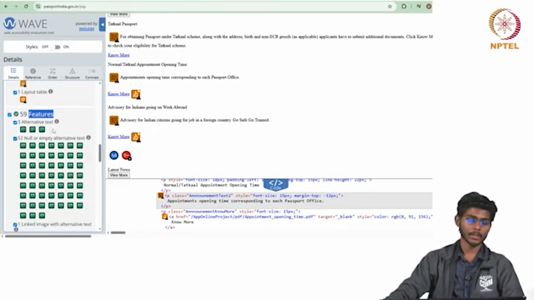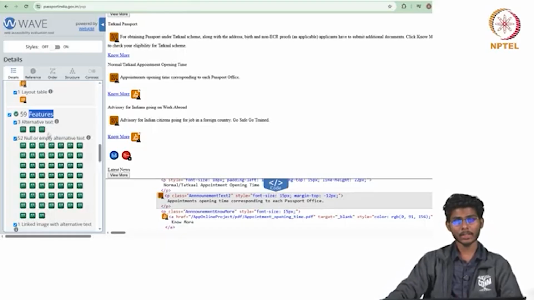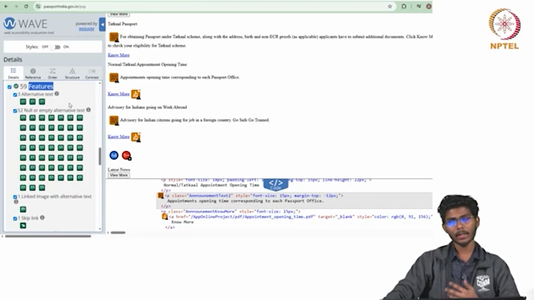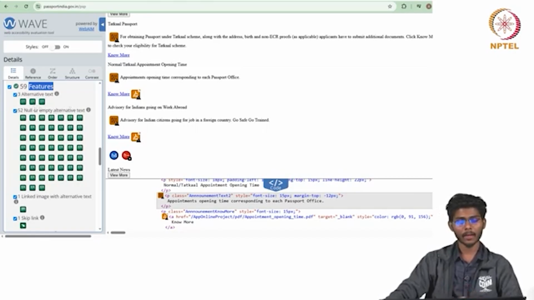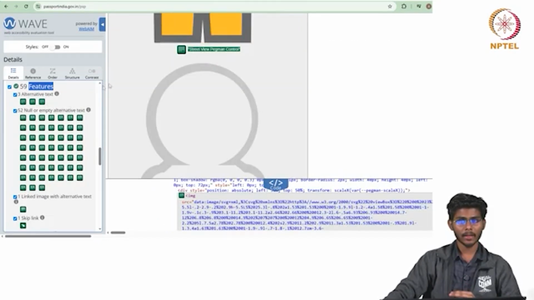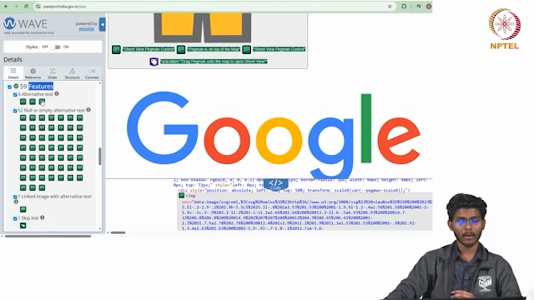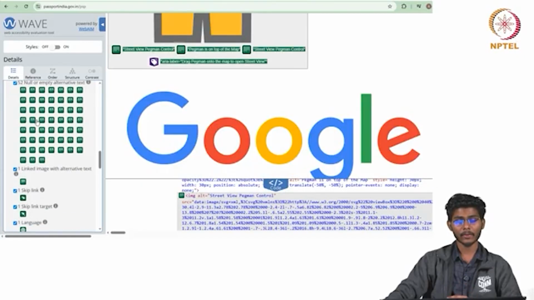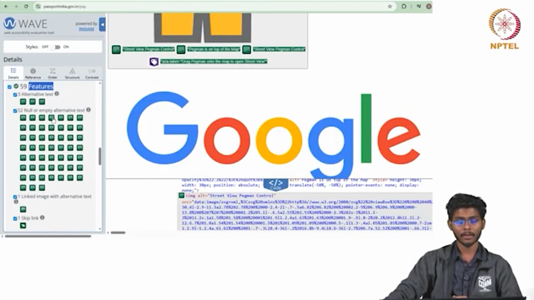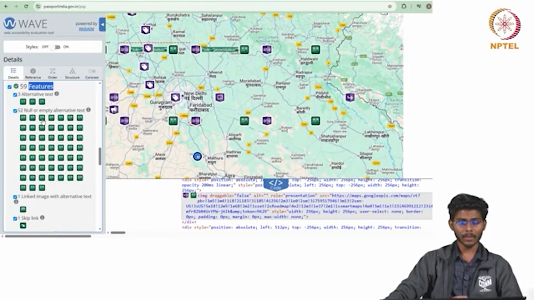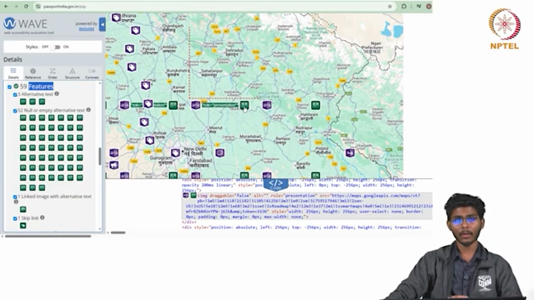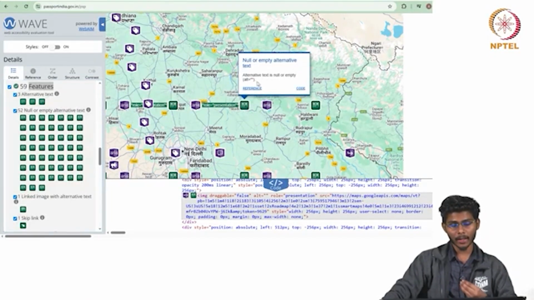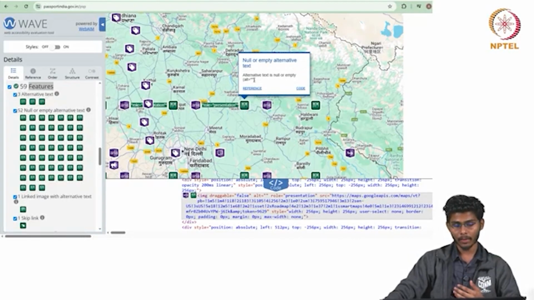So, coming to the features. Features are actually the positive impact of the interface, where it generally tells about how well the accessibility features, like the alternative text, are implemented. Here you can see the alternative text has been implemented well in these components, and also there are empty alternative texts in the components without any content, like in the map section, for example, where we don't need any alternative text.